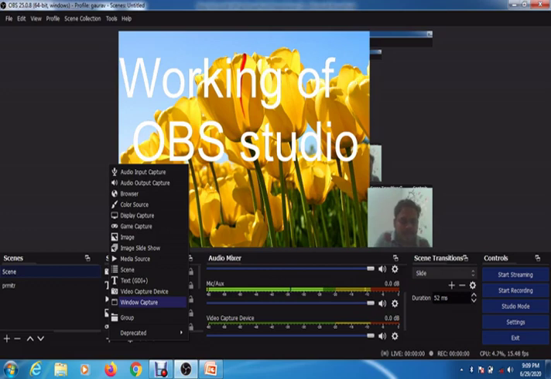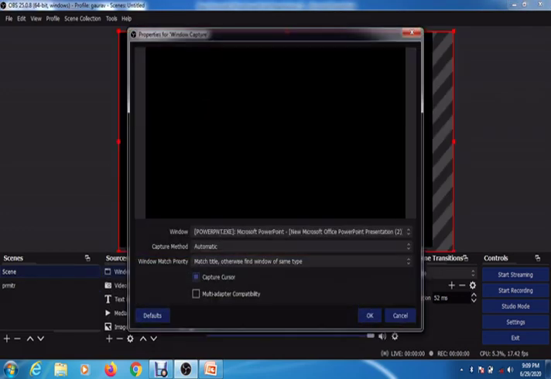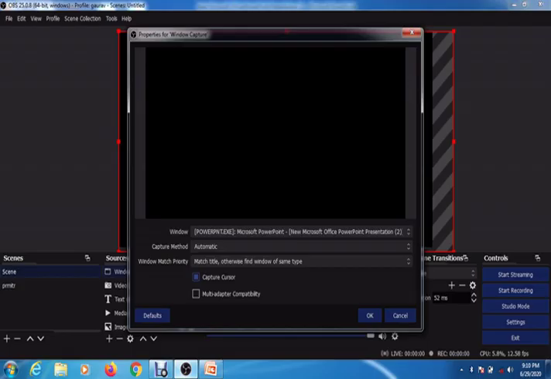I am opening this window capture over here and I am clicking on this. Okay, now in this window panel you can see a new Microsoft PowerPoint presentation that is available on my taskbar. It is by default being captured by this window. No other windows are open, so it has captured this particular PowerPoint presentation as it is.